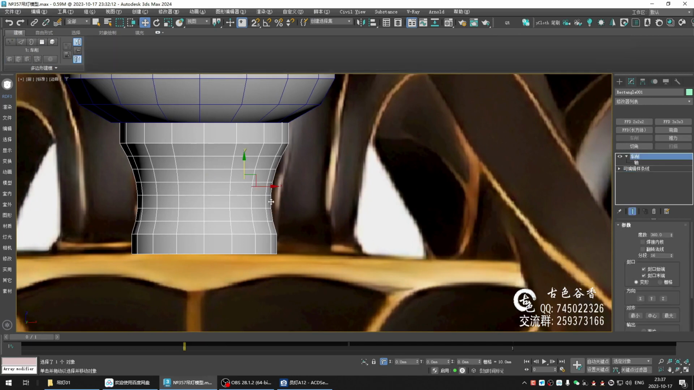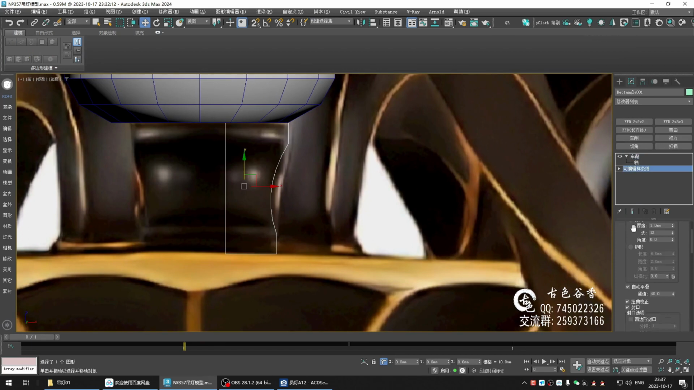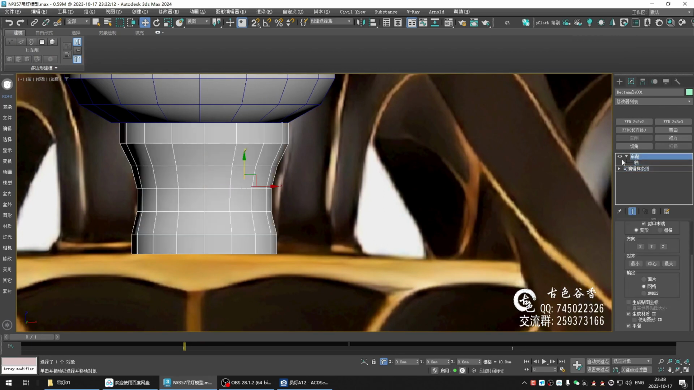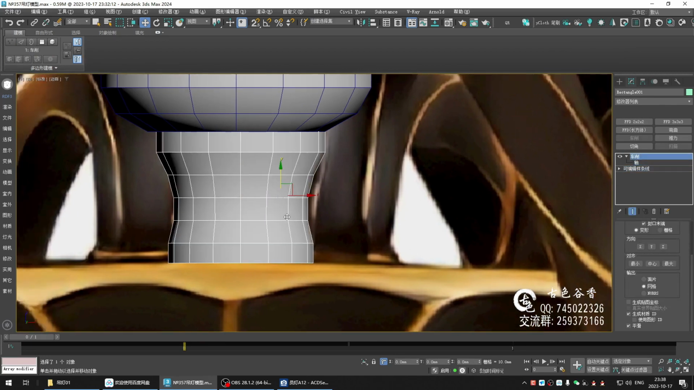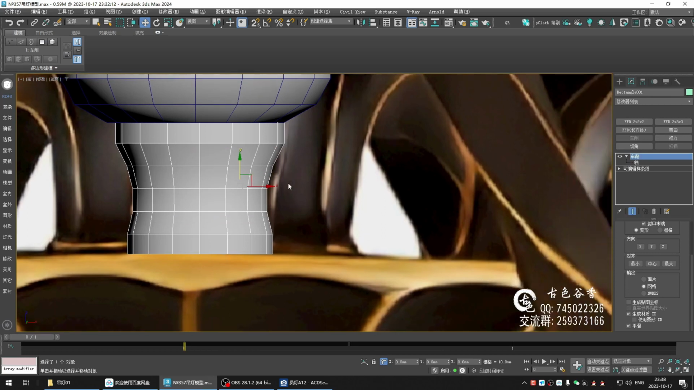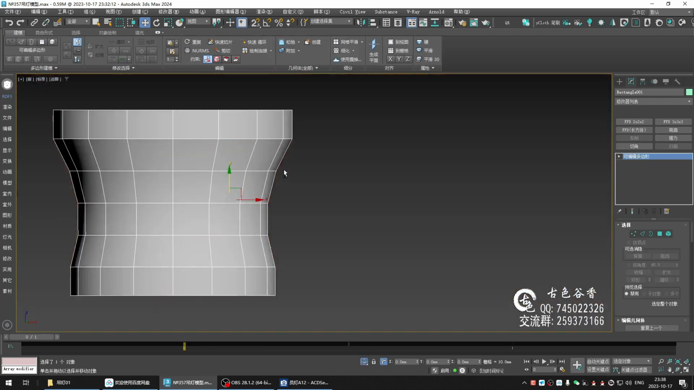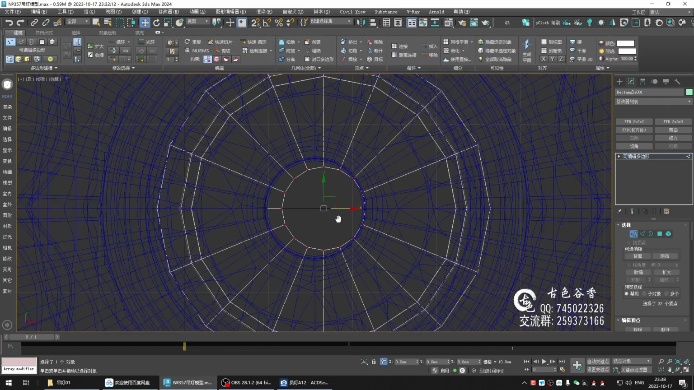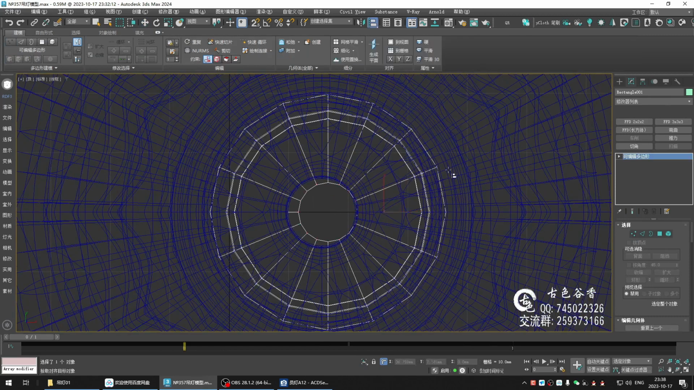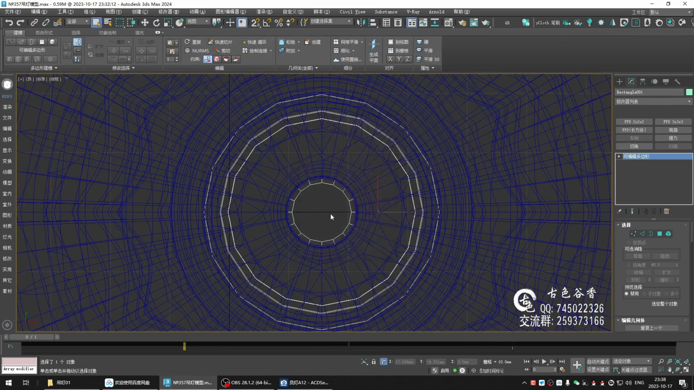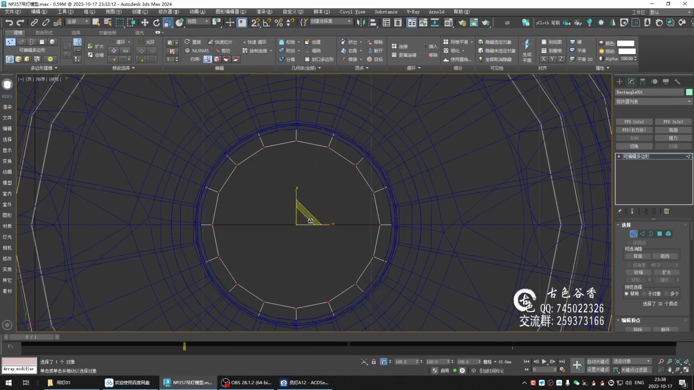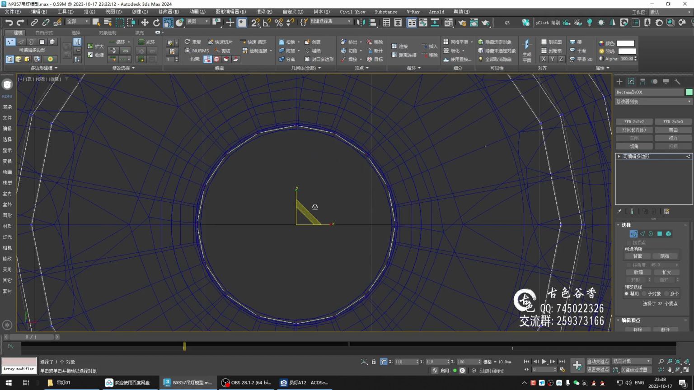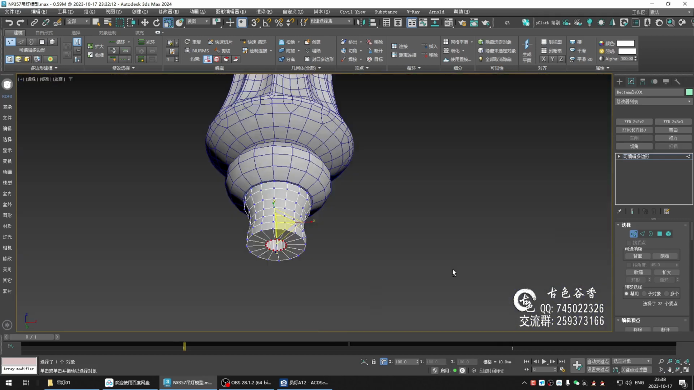Before converting to editable polygons, choose this line. Reduce the number of interpolating steps. Reduce to 3. So it's going to have fewer segments. Then convert to editable polygons. Let's take a look at this inside. If it makes sense. It didn't add up. A line. It's smaller inside. This whole side. It should be about the same size as the face.